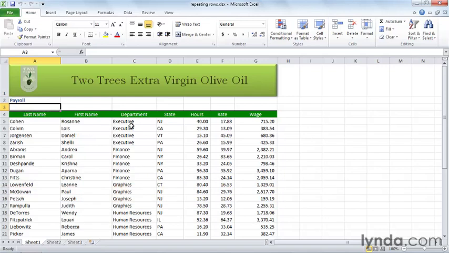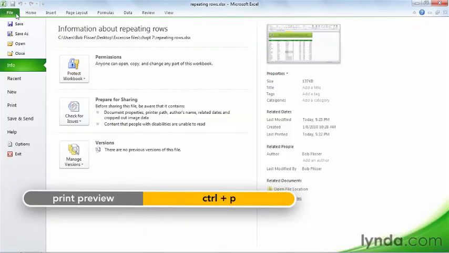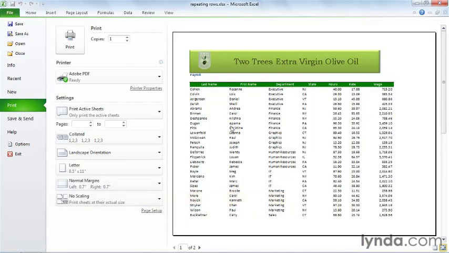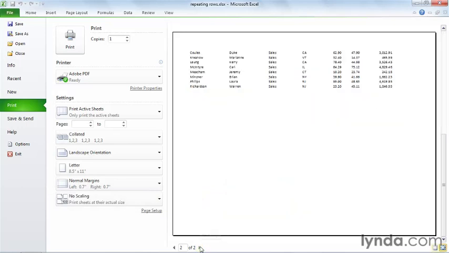So we want to make one page for the executive and another page for finance department, another page for graphics department, and so on. Well, let's take a look at print preview. You could either press Control P or click the File tab to go into Backstage View and click Print. And now we can see, all right, this looks fine. Now there's 2 pages, so go down over here and click this arrow to look at page 2.